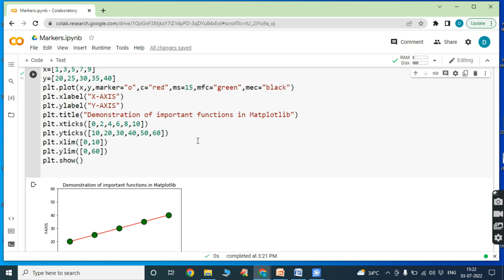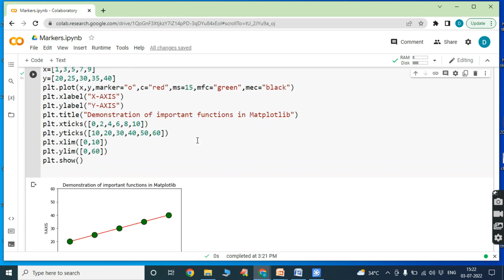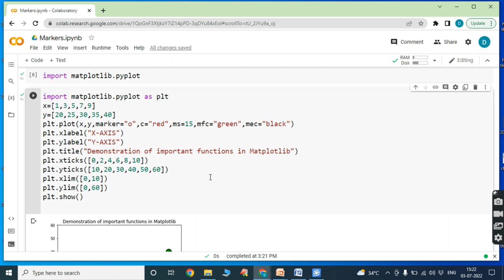So, these are the nine functions that we used in the Matplotlib library for plotting the line chart. So, plot function, xlabel function, ylabel function, title function, xticks function, yticks function, xlim function, ylim function, and show function. Okay. This is the practical example of important functions in the Matplotlib library.